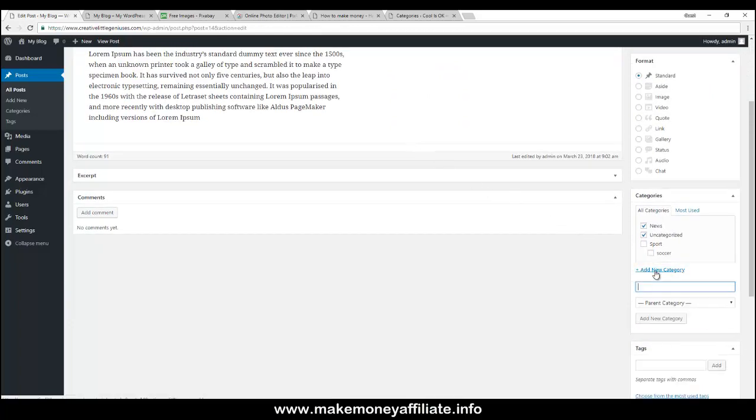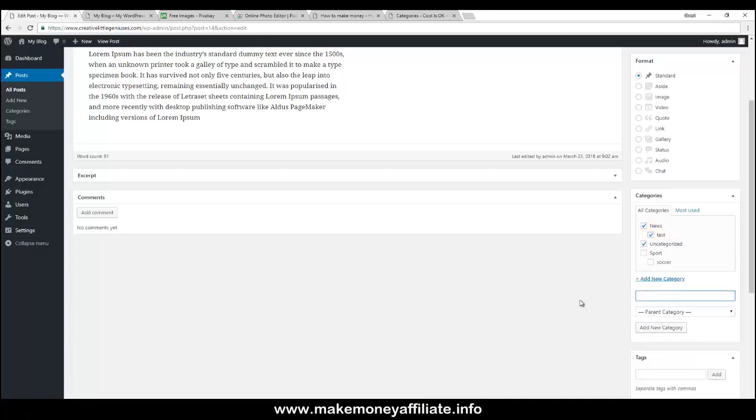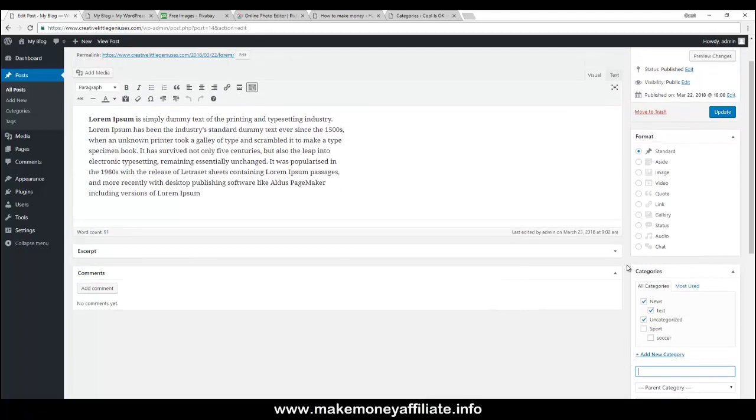Click Add New Category to add a new category. Also, you can select Parent Category. You can select more categories, depending on content, and select the Primary Category by clicking Make Primary.